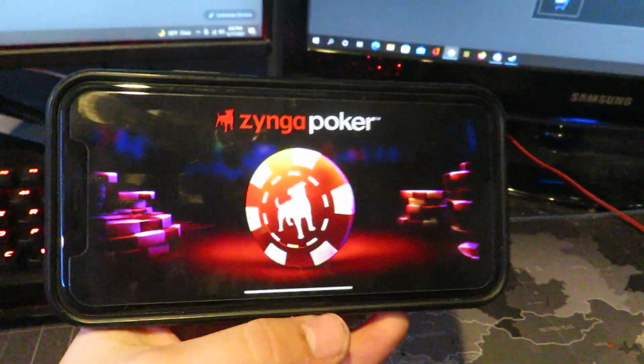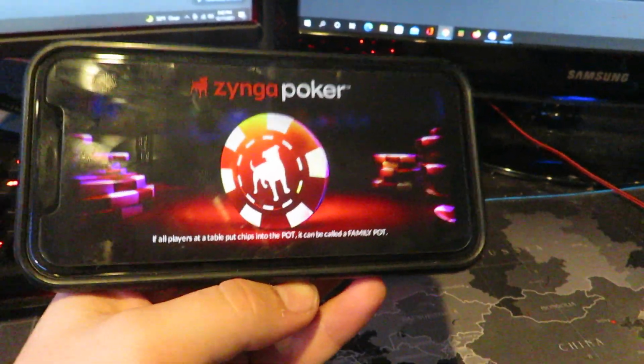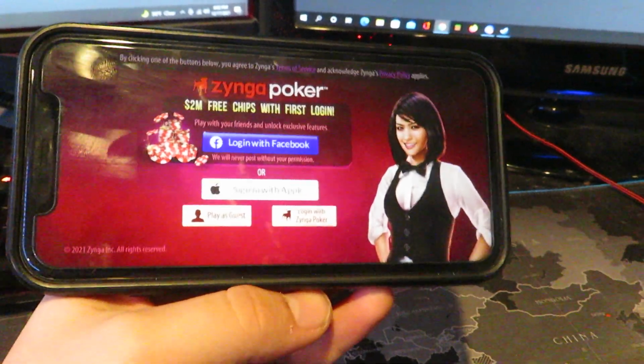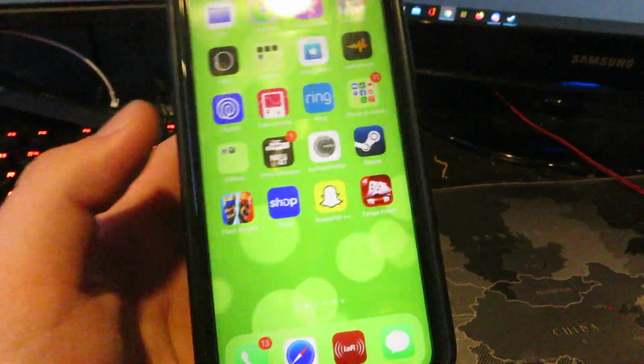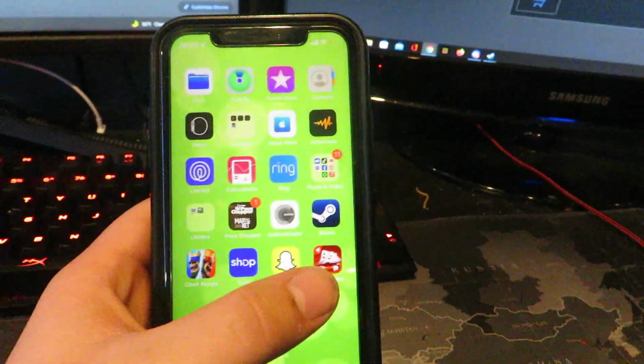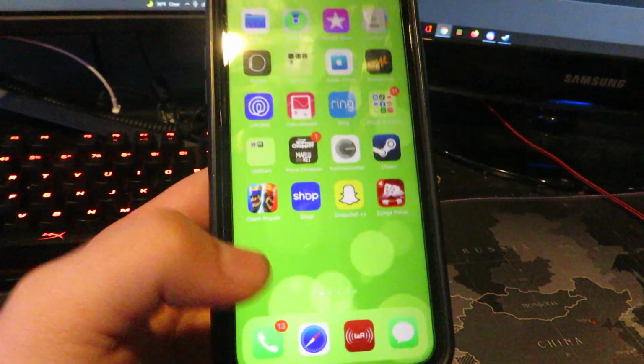So after you download it, just open it up. You don't have to press anything. Just make sure you run it for 30 seconds. It's the only way it'll work. So I already have the app, so I'm not going to run it for 30 seconds just for time's sake for the video.